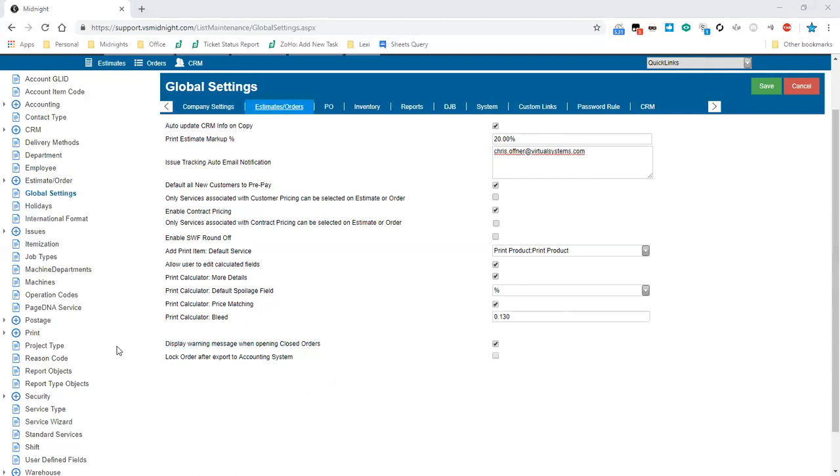Alternatively, the lock order after export to accounting system checkbox, when checked, makes it so that only a user with an administrative security role can modify a job that has been pushed out into your accounting program. This prevents orders from being modified in midnight, so that they wouldn't match whatever your QuickBooks or other accounting program would have listed for its information.